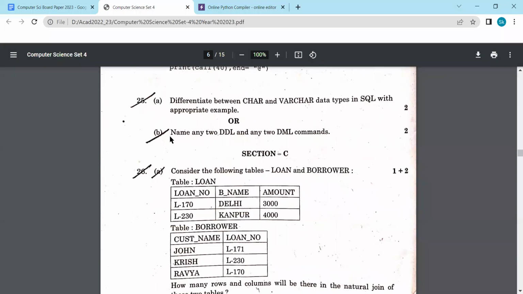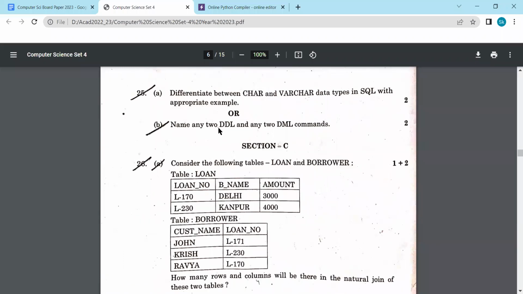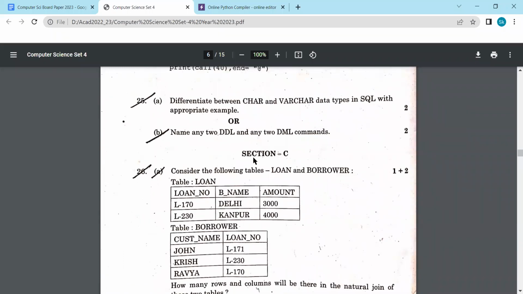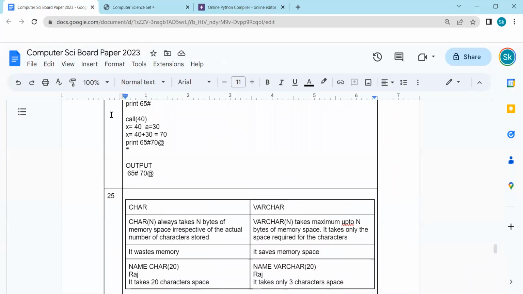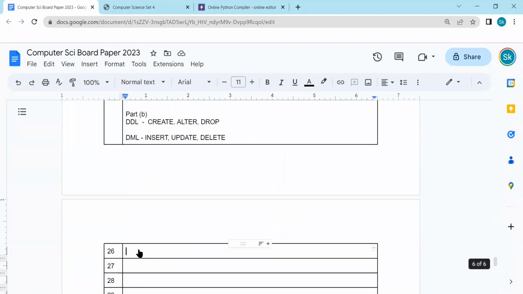Now we come to question number 26. So question number 26 is in section C. Okay, so let me write it here. Section C. So this is section C now. Okay, so we've come to the section C question. So bring it here.